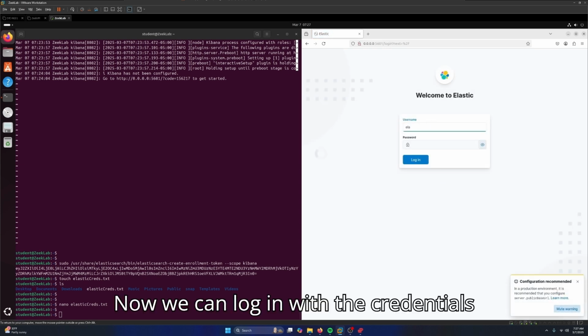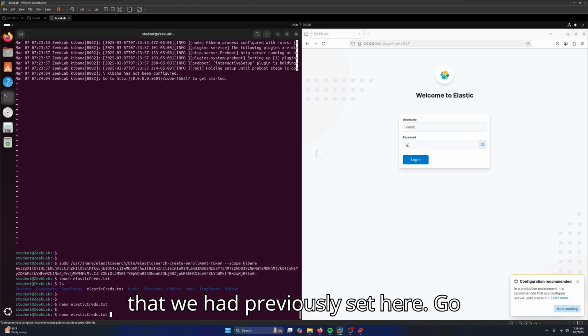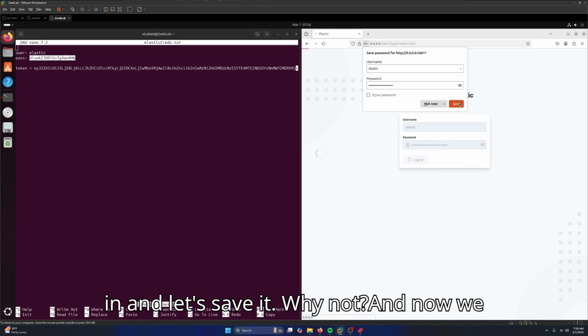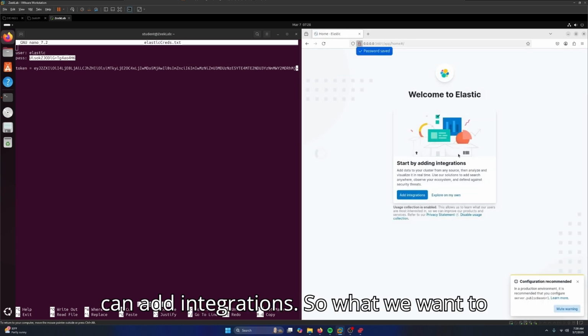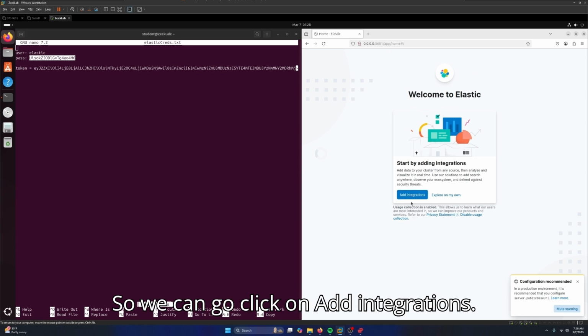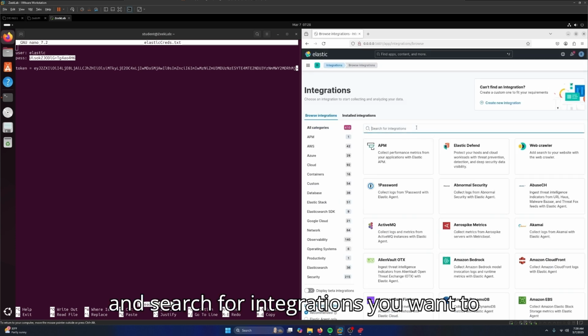Now we can log in with the credentials that we had previously set here. Go ahead, copy that and paste it here, log in, and let's save it. Why not? And now we can add integrations. So what we want to do here is download and install Filebeat. So we click on add integrations and search for integrations.